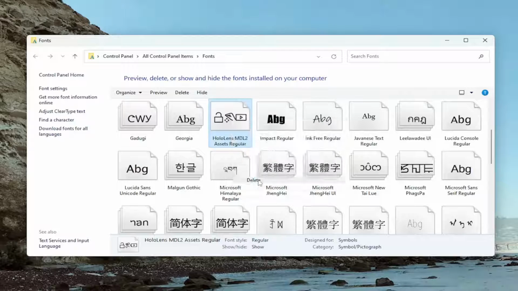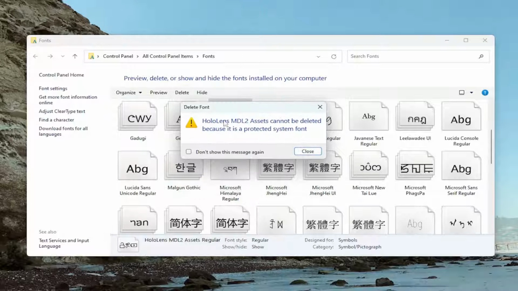Like I said, pretty straightforward process. And you can see that it cannot be deleted because it's a protected system font. However, if it's not a protected system font, you should be able to delete them like I just was showing.